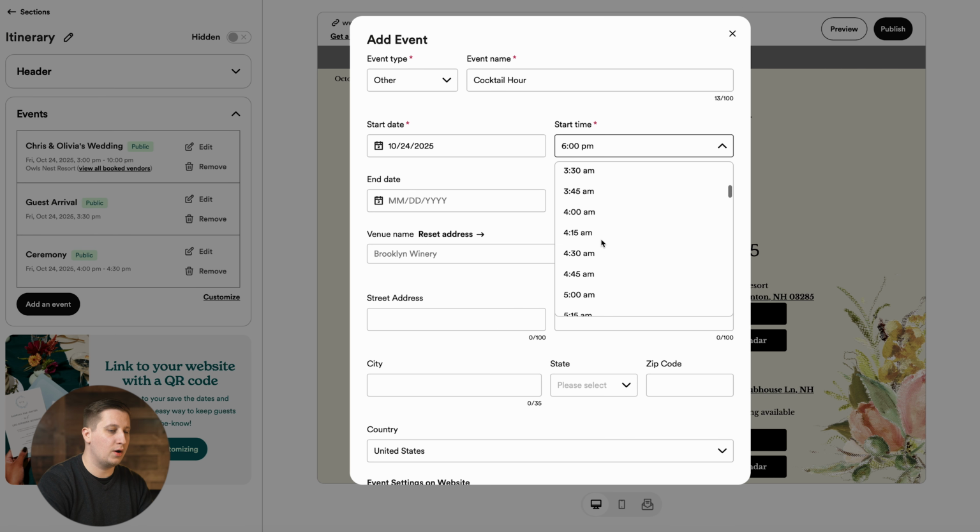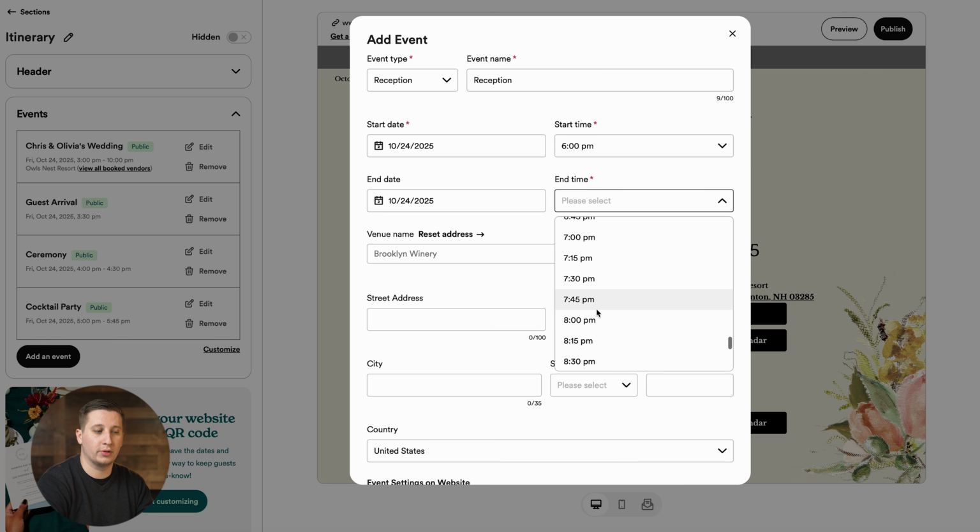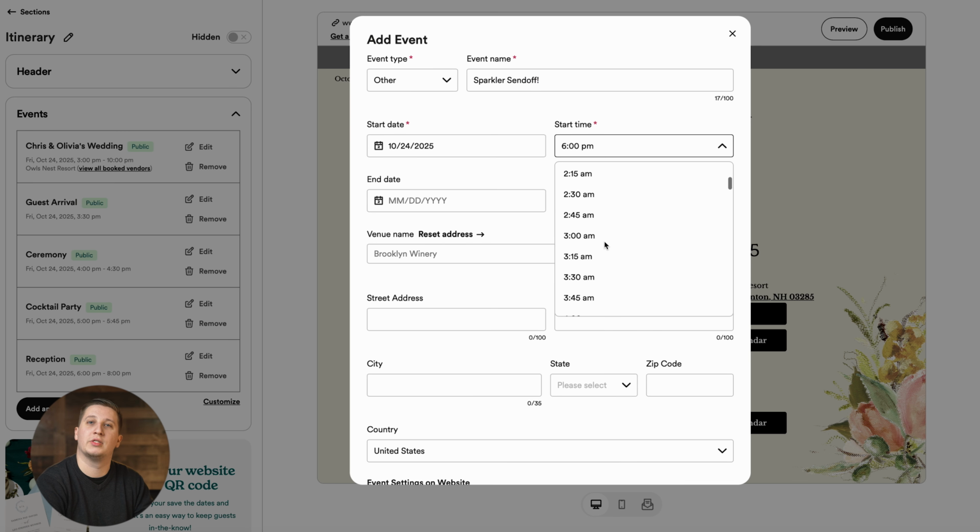I'm gonna basically just repeat this step for each of the events on my itinerary and personalize it as I see fit. I'll add an event for cocktail hour, dinner, and let people know that there will be a sparkler finale just in case anyone wants to stay for that. Now that I got the schedule looking the way that I like, I'm gonna move on to the guest accommodations.